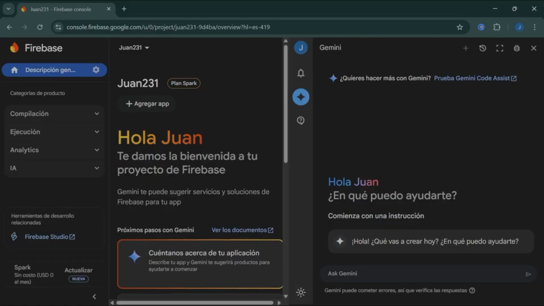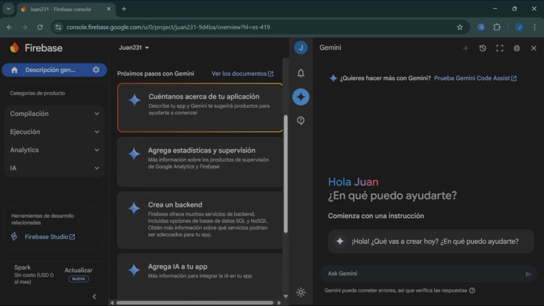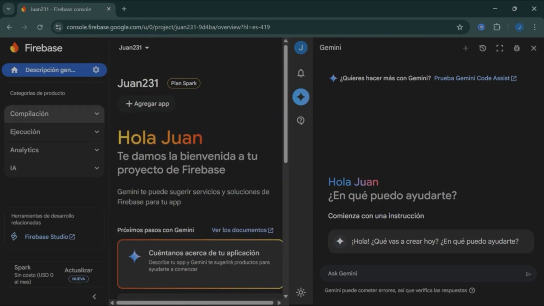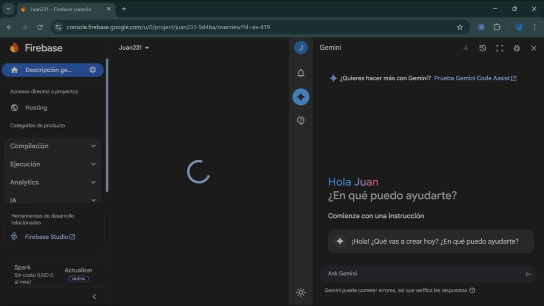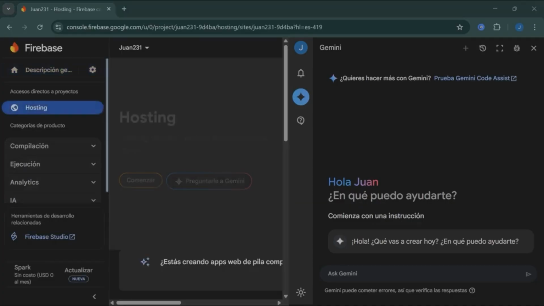And the cool thing about this app is that it's actually integrated with Gemini. We have build, release, analytics, and AI. The one we care about is build. So inside build, we will find the app share, app hosting, authentication, data connect, and extension. And we're literally going to click the one that says hosting.